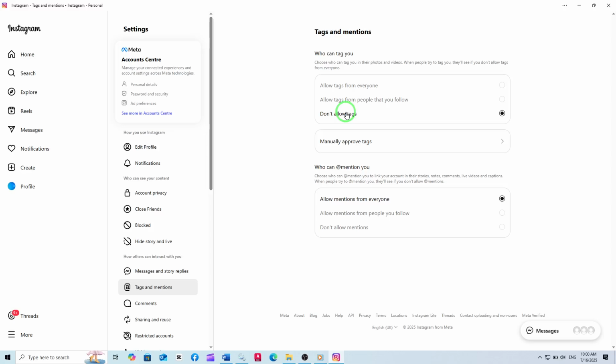You can exit the settings and continue browsing Instagram, knowing that your account is now protected from unwanted tags and mentions. And that's all there is to it. With just a few clicks, you've taken control of your Instagram privacy.